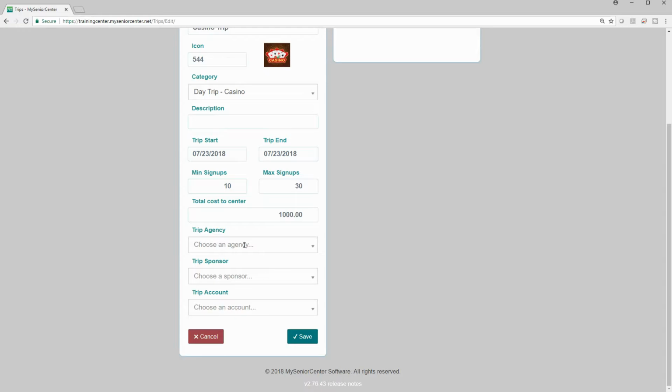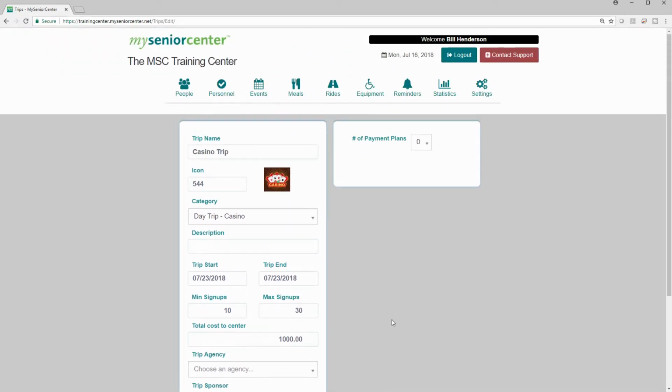If I'm using a travel agency of some kind, I can indicate that agency. If I have someone sponsoring this trip, I can indicate that sponsor. And of course, if I want to tie these payments to a specific account, I can choose a specific account as well. Those are all optional fields. And then I'll go ahead and scroll back up to the top here.